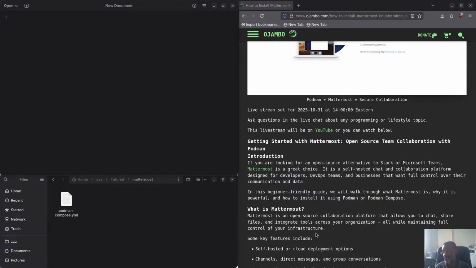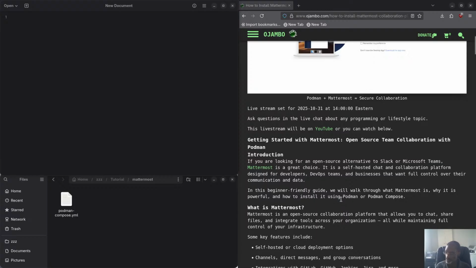You'll be able to just replace Podman with Docker. If you're looking for an open source alternative to Slack or Microsoft Teams, Mattermost is a great choice. It's a self-hosted chat and collaboration platform designed for developers, DevOps teams, and businesses that want full control over their communication and data. In this beginner-friendly guide, we'll walk through what Mattermost is, why it's powerful, and how to install it using Podman or Podman Compose. I'm going to use Podman Compose.